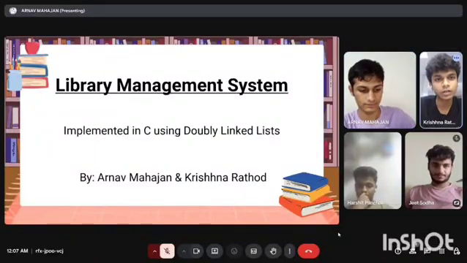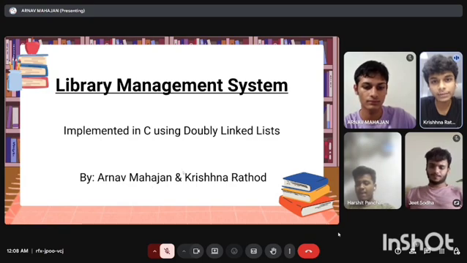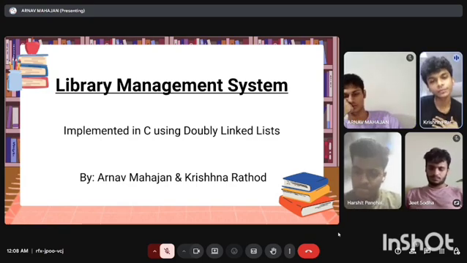So hello everyone. Today our topic is library management system. We have implemented it in C using a doubly linked list, by myself, Krishna Rathod, and my partner Arnav Mahajan.